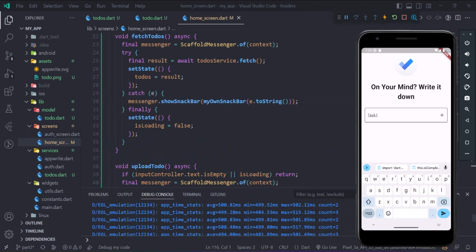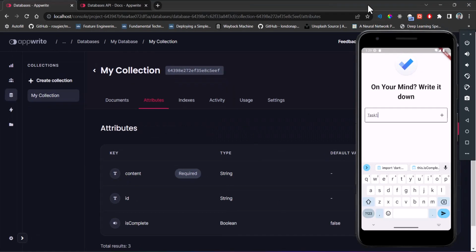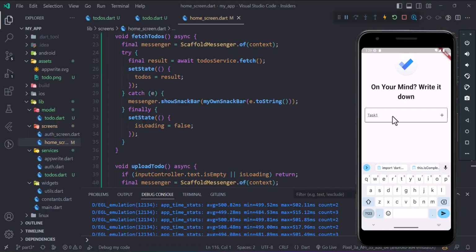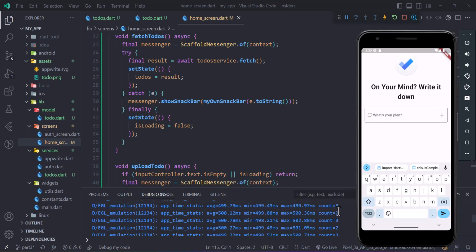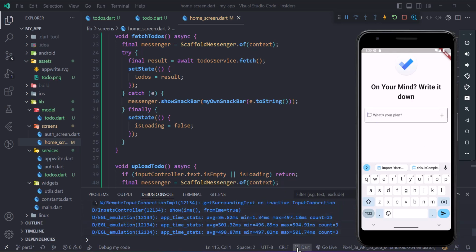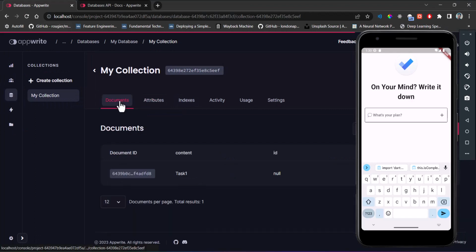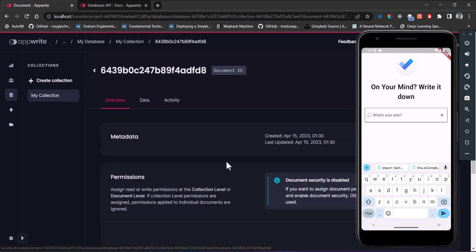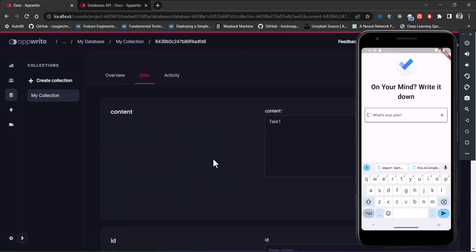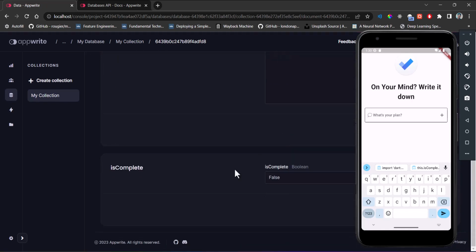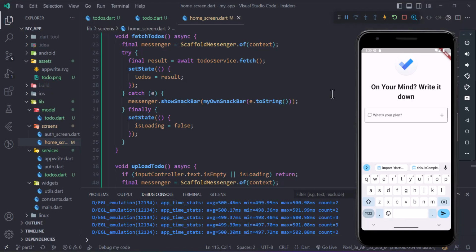So what you need to do is, in your Appwrite console, just make this ID attribute from required to not required, just for the purpose of testing. And let's just enter a task and click on insert. Looks like we don't have any errors. Let's go on to documents, and you can see we have a document as task 1 created over here, right? And by default is complete is set to false. Now we are able to insert our documents into our database, right?